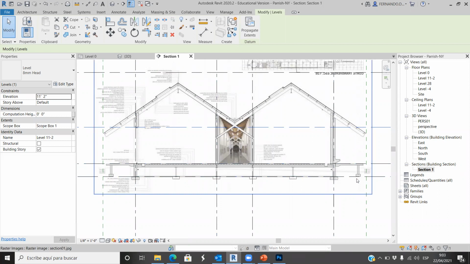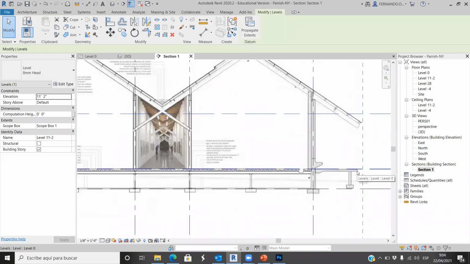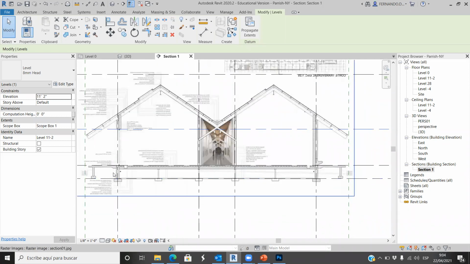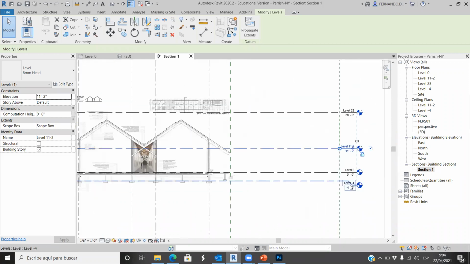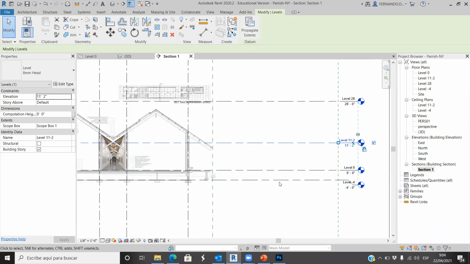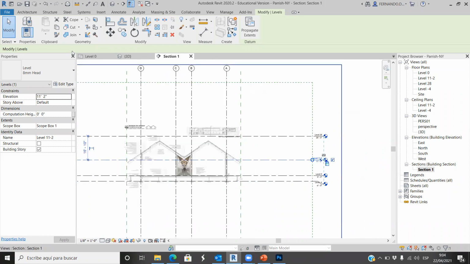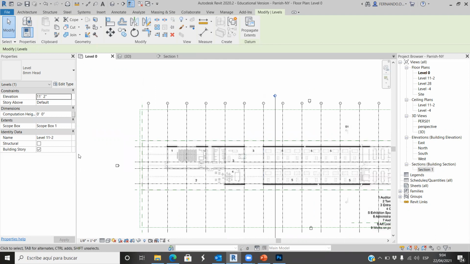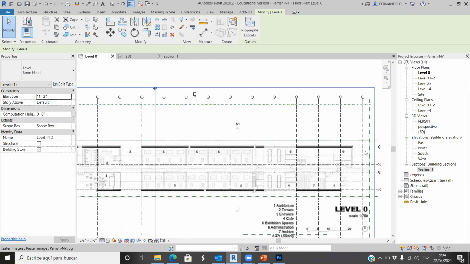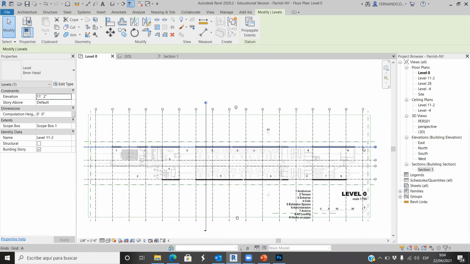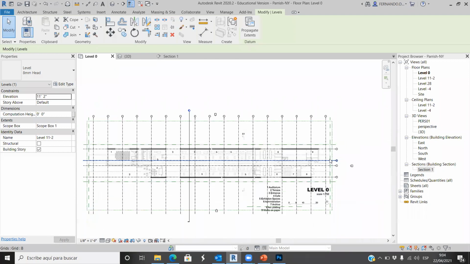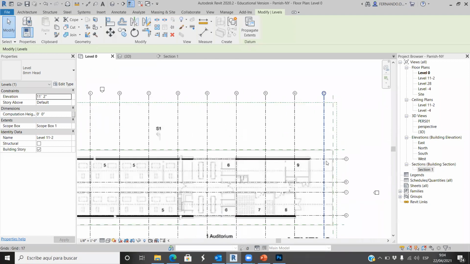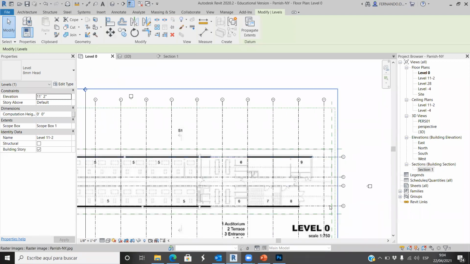I think with all these reference lines and reference planes, we can start modeling the building. First, we need the retaining wall. So the retaining wall goes from level -4 to level 0. We can go to level 0, and we need a retaining wall all around the building footprint. Okay, so from grid 1 until grid 17, and from grid A to grid T.